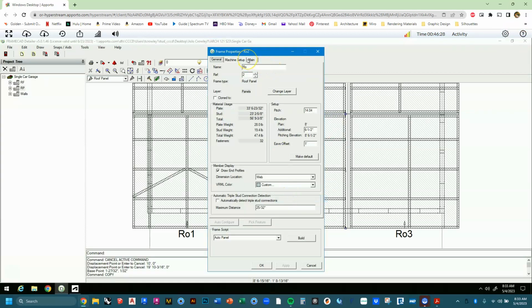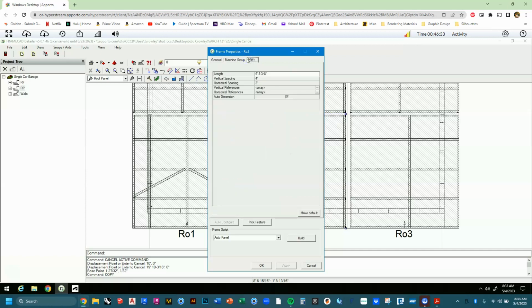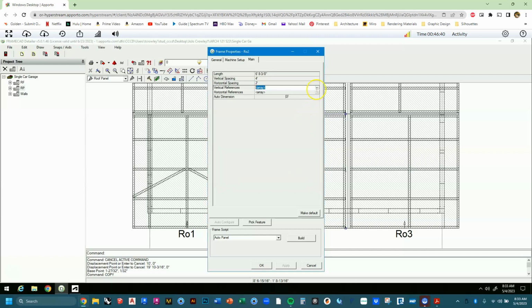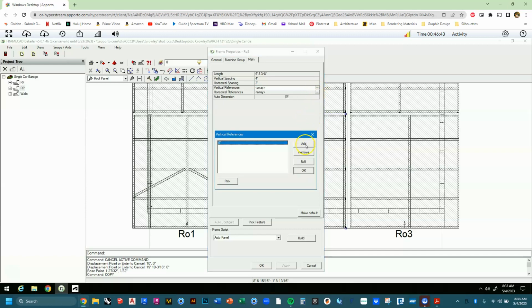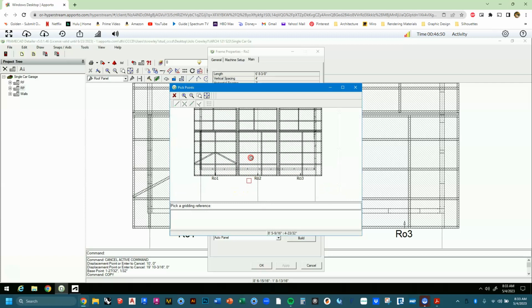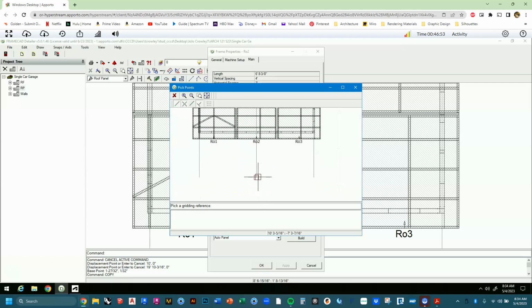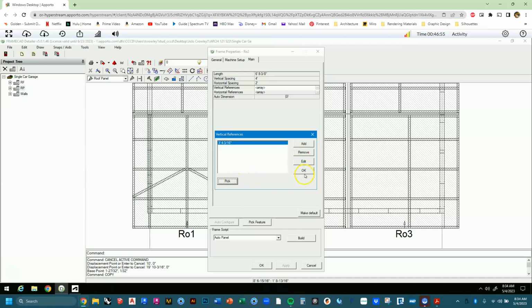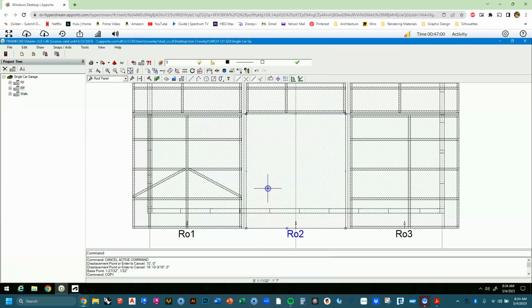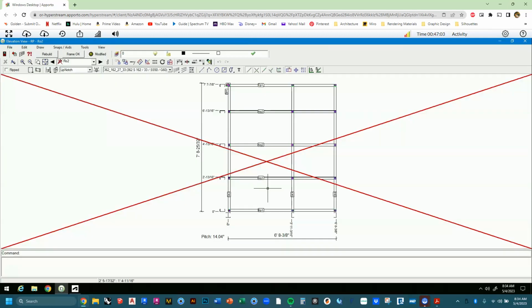Let's go to main, vertical references. Click the little ellipses button. Click on pick. And I'm going to pick this line there. I'm going to click OK. I'm going to hit OK. I'm going to double click that one.